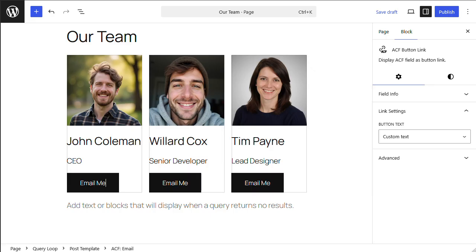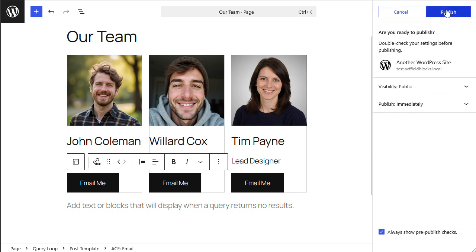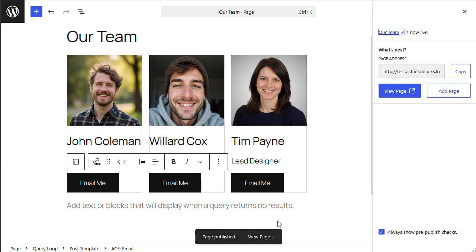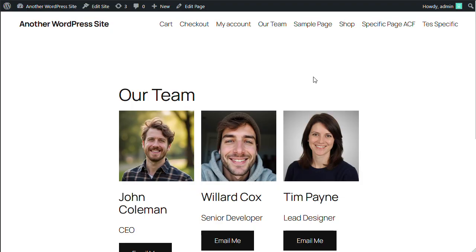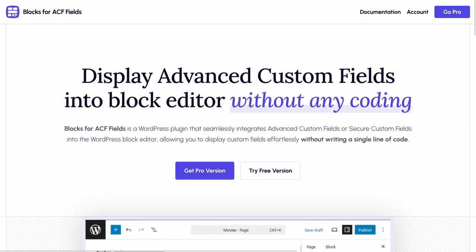And just like that, we've built a complete team member card using both WordPress core blocks and ACF fields loaded directly into the query loop. At this point, our team page is complete. Go ahead and save the page, then view it on the front end. You'll see that each team member automatically displays its own picture, name, position, and email button, all powered by ACF fields and the query loop block. And that's really all there is to it.